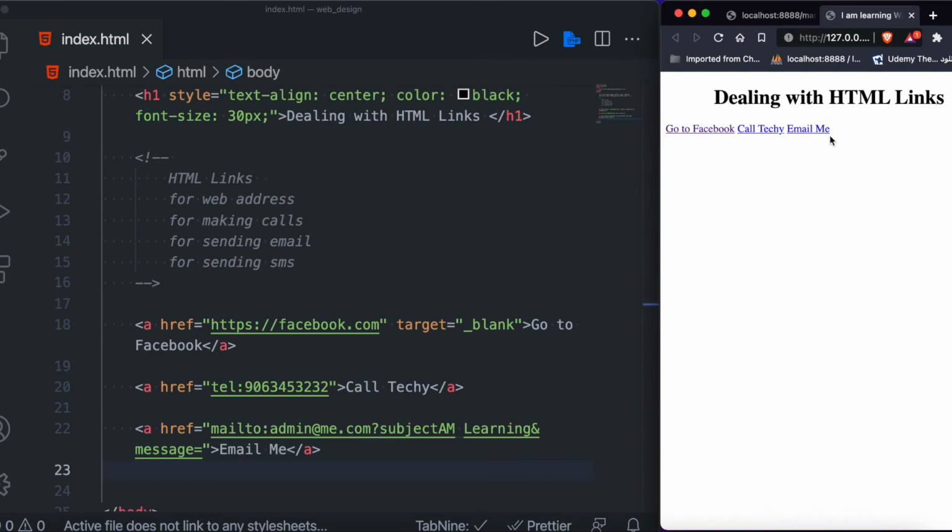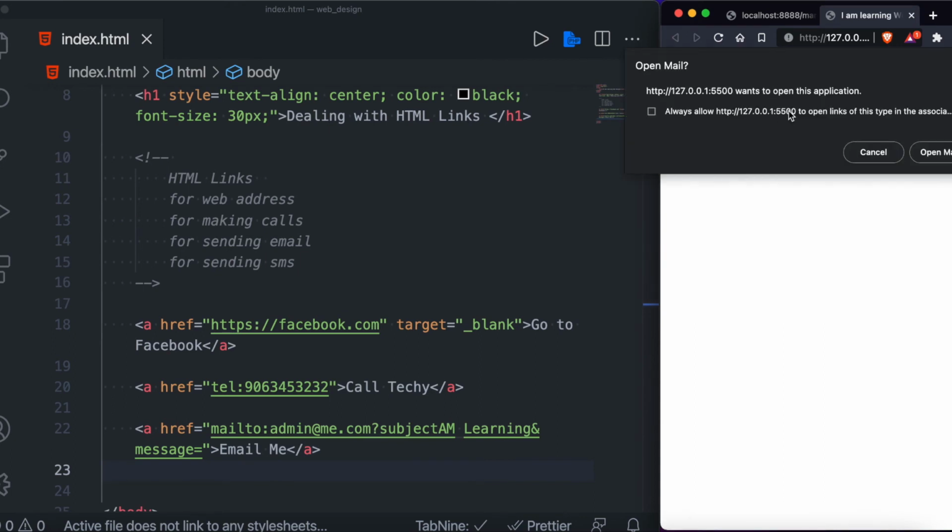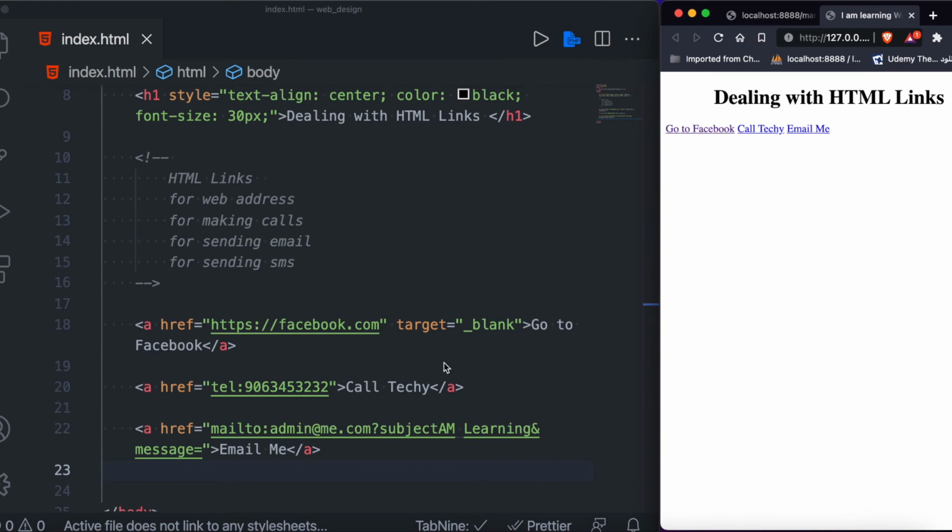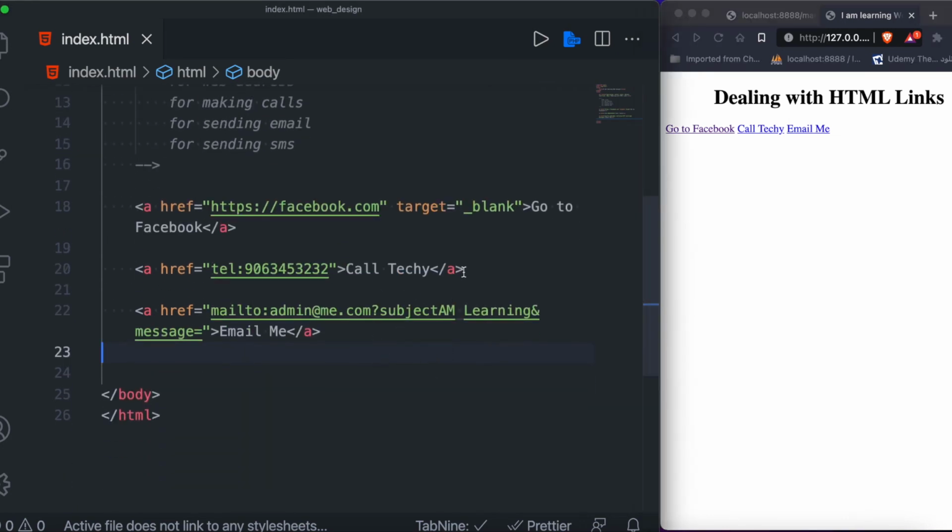Let's try using my email. Let's try to open my mail now. It's trying to open my email. Okay, it's trying to open my mailbox, but I don't want to do that. Alright, so the last one on the list is to send SMS.